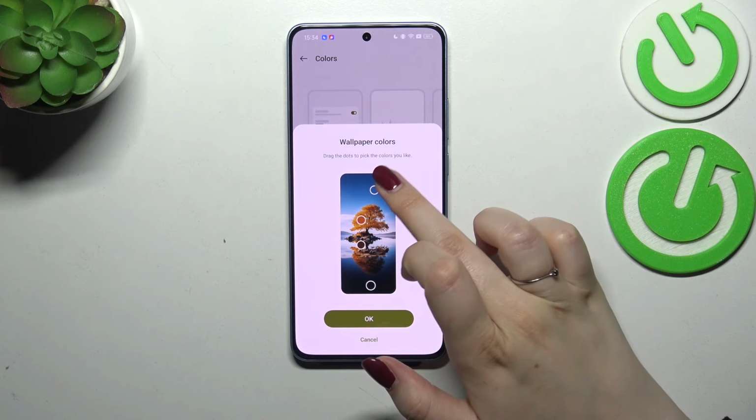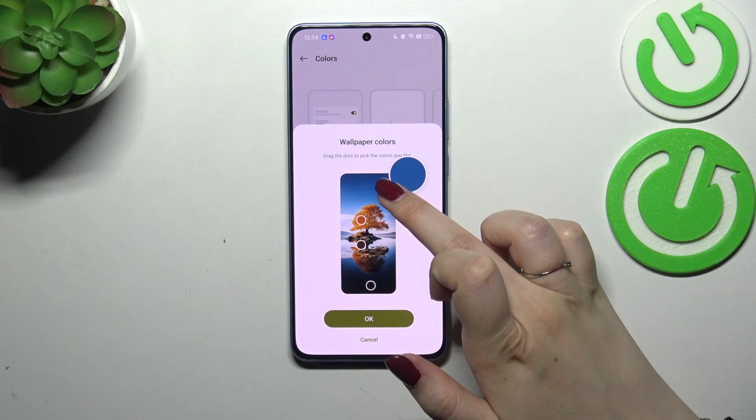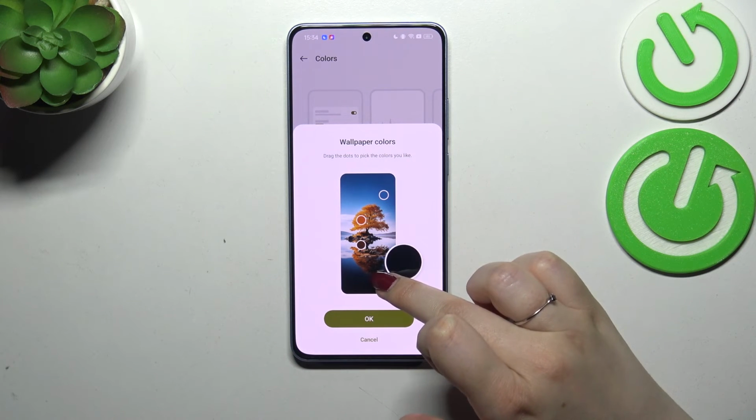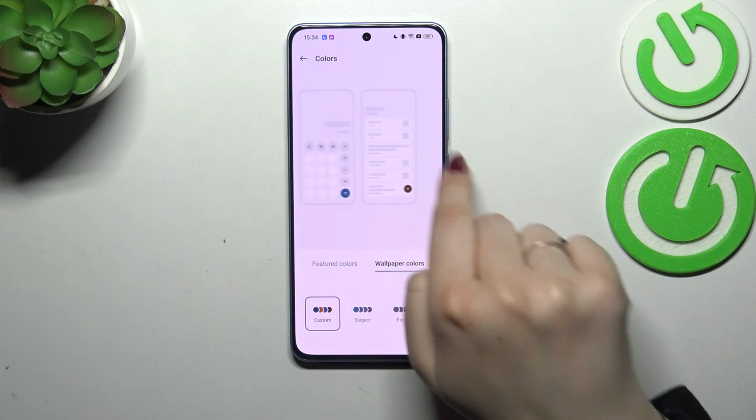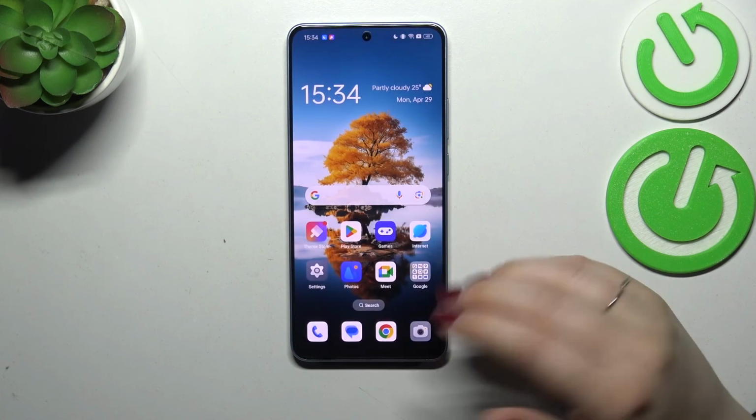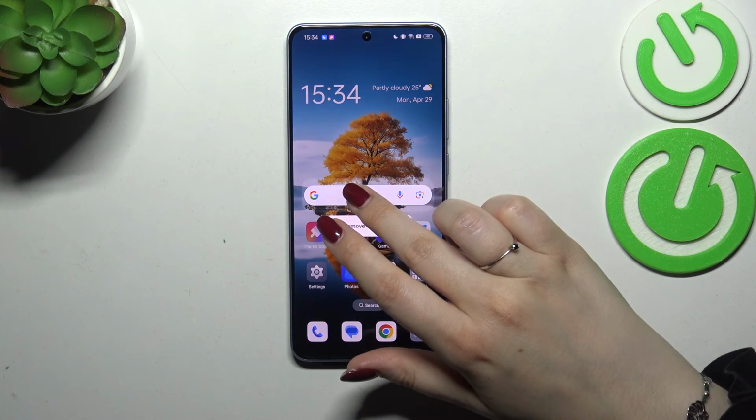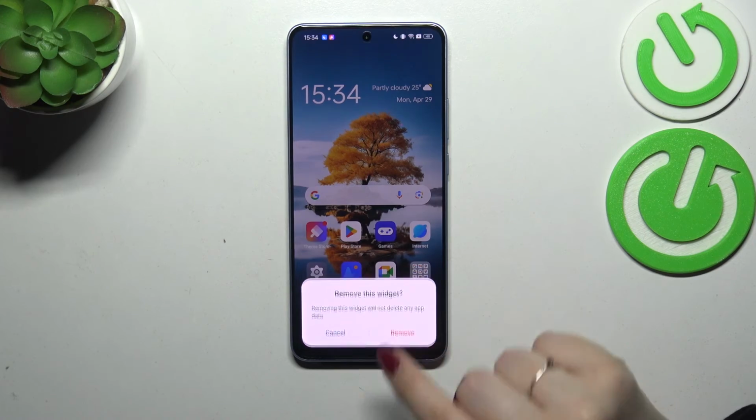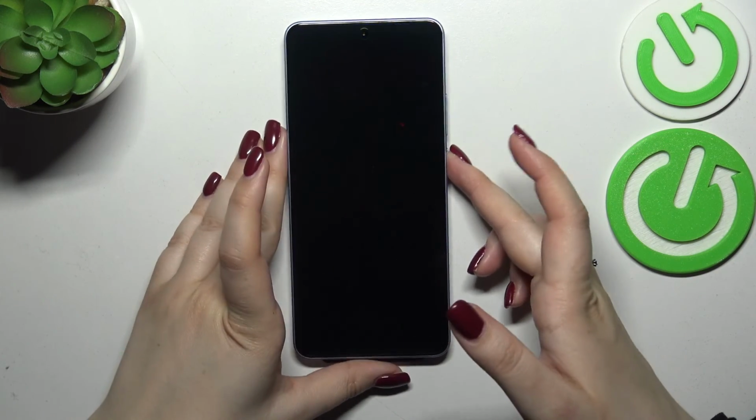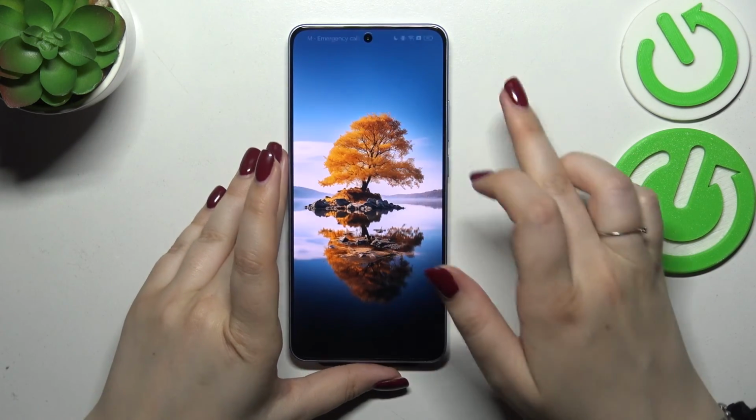And as you can see, we can change the position of the dots to create a new scheme of colors. So let me confirm it, and as you can see, it will be immediately applied. Let's go back and check whether the wallpaper has been applied, and as you can see, it is on the home screen and the lock screen also.